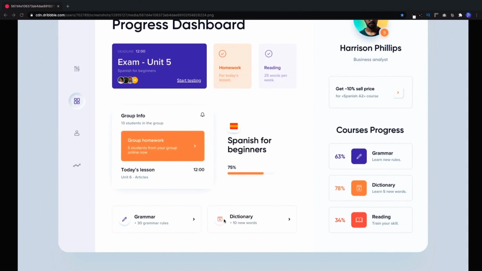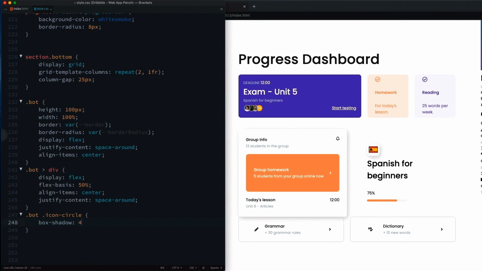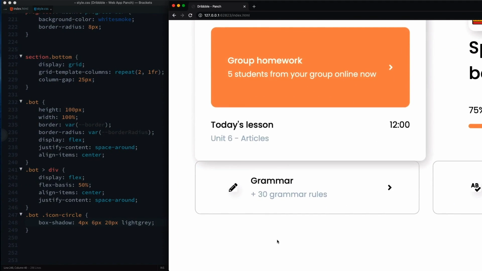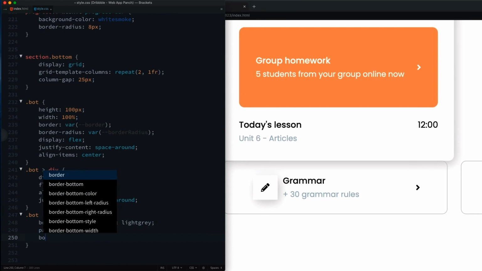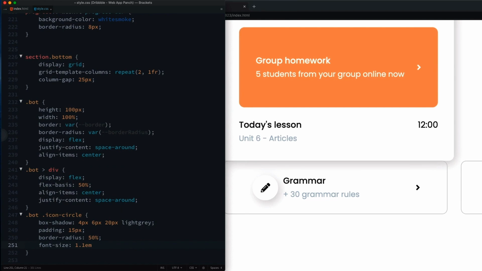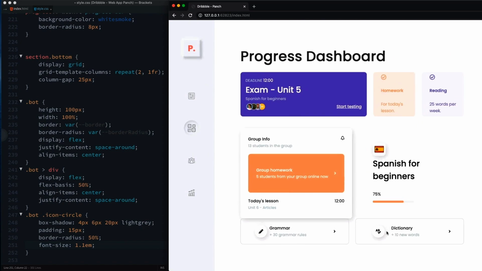Let's now work on these icons. And we can't see the shadow, so let me just zoom in as well, sorry. Okay, let's go ahead and put a padding on this of 15 pixels. Okay, now let's go ahead and color these.